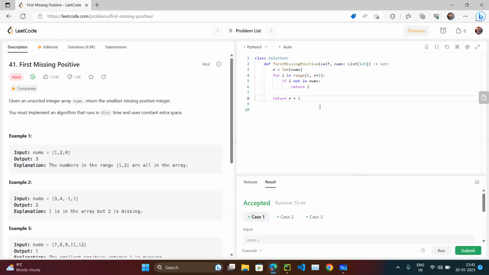So our sample case, we have not done anything. We have just calculated the length, and we know n is equal to 3, 4, 5. So we are going to check the first four elements. If all exist, then we are going to return the next element.